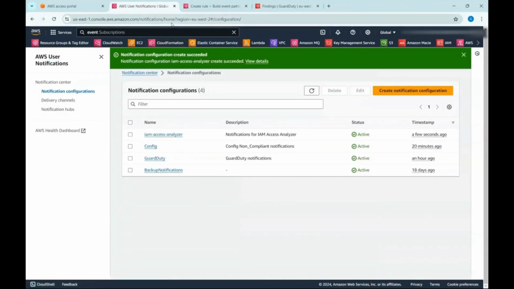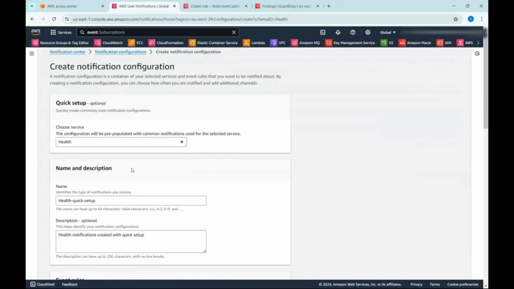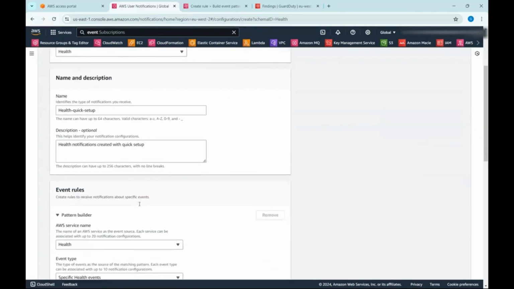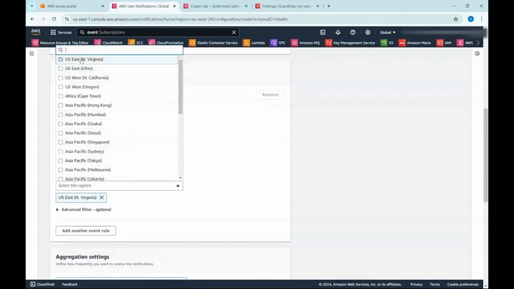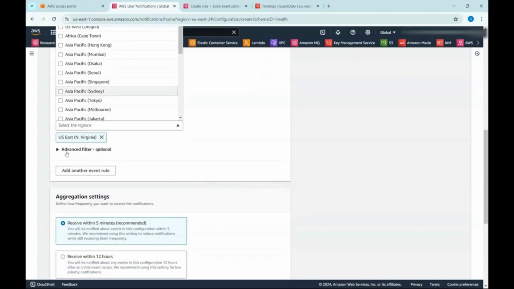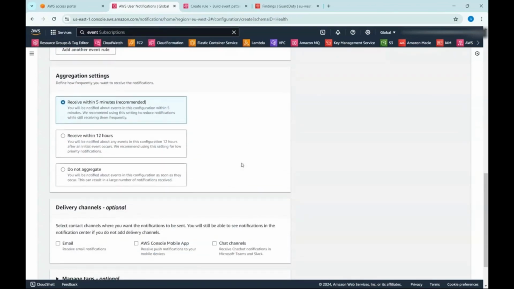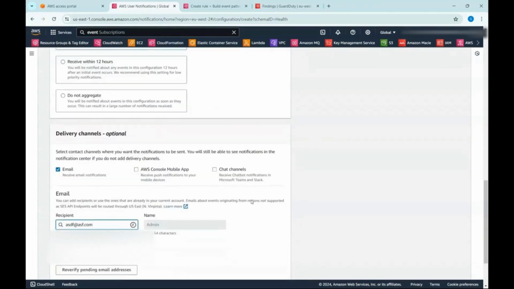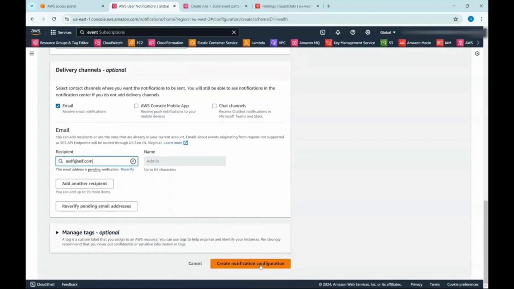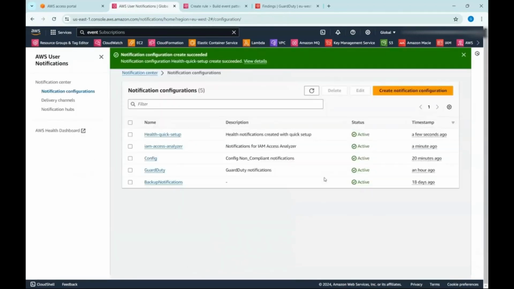So now with this, let me go to the last one I'll create for today, which is health. And this is where you see there's this health notification. I'll just leave the default names. I'll choose specific health events. Same, I'll choose the region. You see how straightforward. I want to capture all the health notifications. So I can just leave it at this for now, choose email, and create the notification configuration.